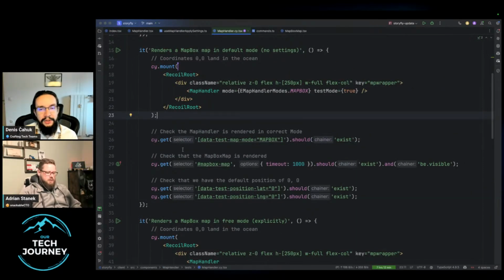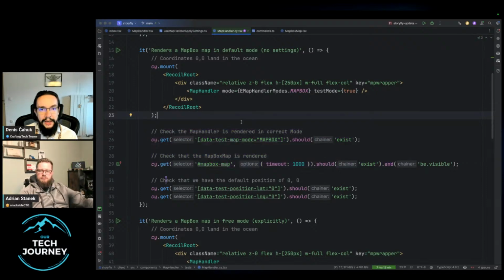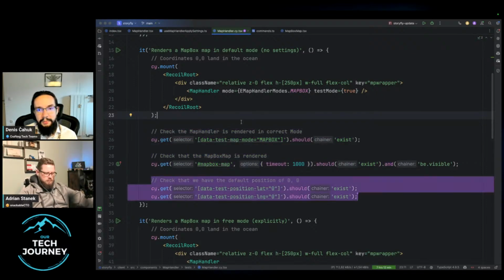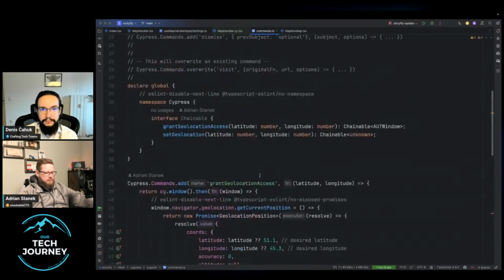Yeah, I would create two commands here. I would create a command for map renders in mode, and I would create a command for map is at location. As an assert command. Yeah. Not as a mount command. No, as an assert, as an expectation. Yeah, then do it. Then up here, you can add it to the interface and then just type it down there. This is how you can do that.